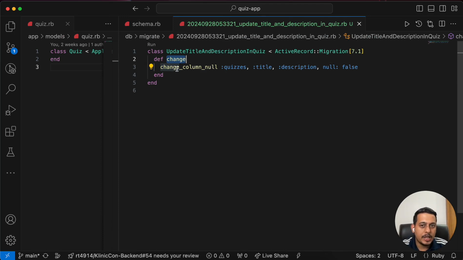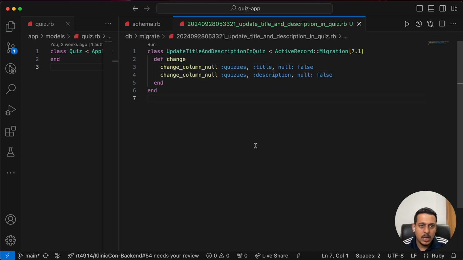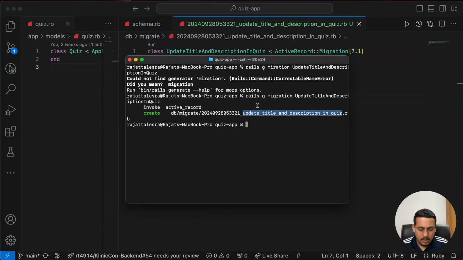We are doing a migration. Change column null, but we are mentioning only. Okay, we could have done this in a bit simpler way, but let's do it in two different files and see. Okay, if it works, that's great. Rails db:migrate.